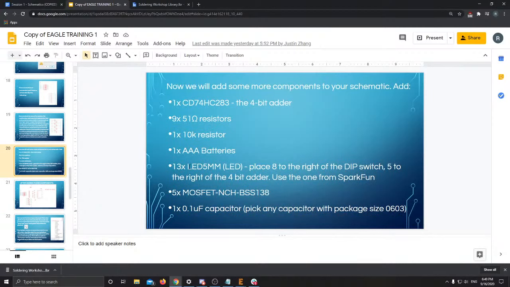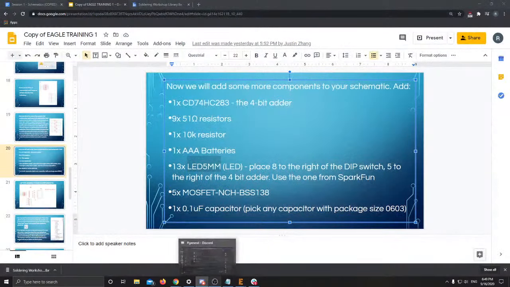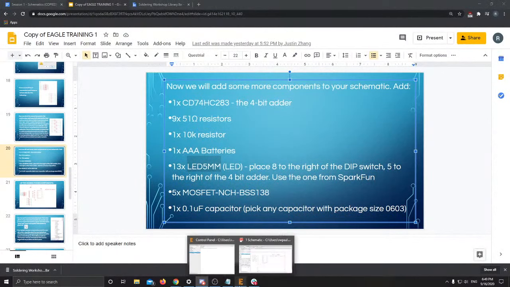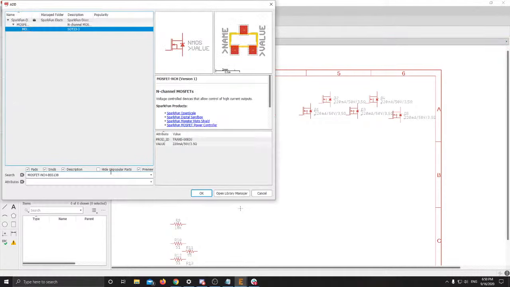So the last thing that we need then is this LED 5mm. So again, I'll send that in the Discord. And we're going to add 13 of these, so 8 to the right of the dip switch, and then 5 to the right of the adder. So again, add part.